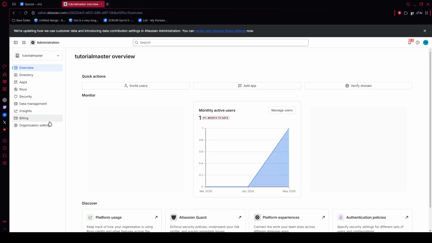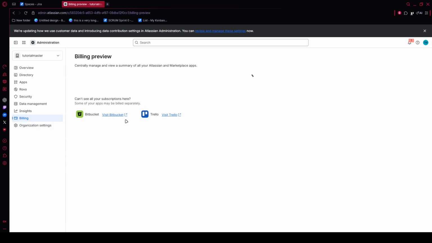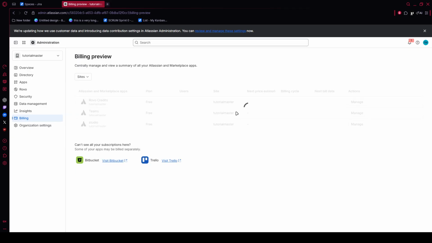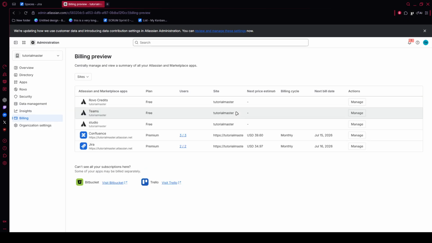Click Billing to open the central area where Atlassian keeps your subscription and payment details. This is where you'll be able to review the information connected to your Jira products. If your organization manages more than one Atlassian site, you may be asked to choose the specific site you want to review. In that case, select the correct workspace or production site from the list. Once you click it, the billing view will refresh and show the subscription details for that site.